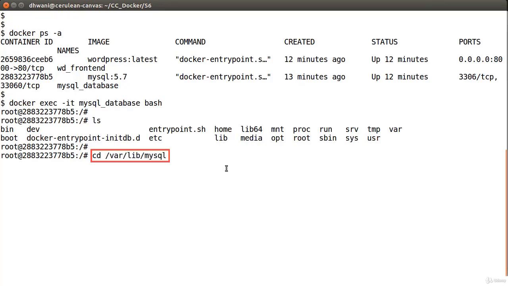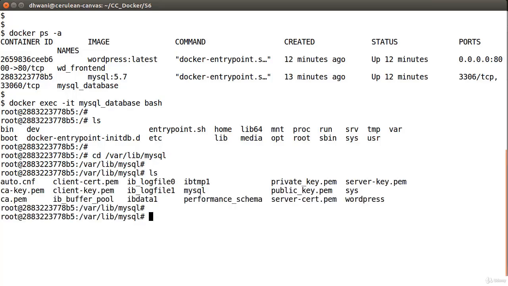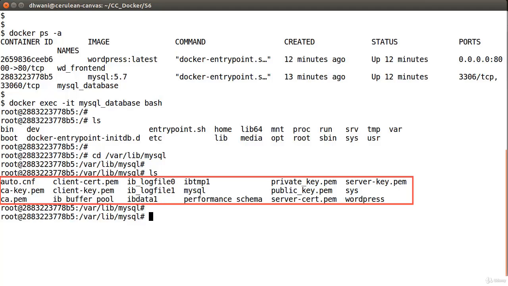Let's navigate to the var/lib/mysql directory to see its content further. And as you can see, the information about the WordPress user has already been added to this container, which means that linking of these containers was successful and the information was exchanged successfully as well.